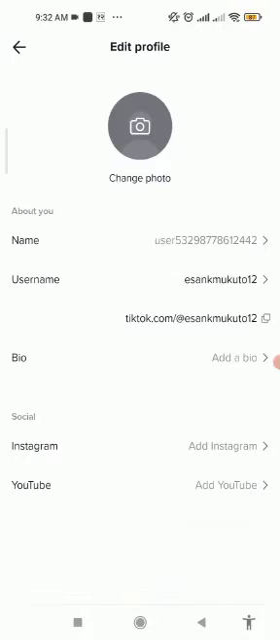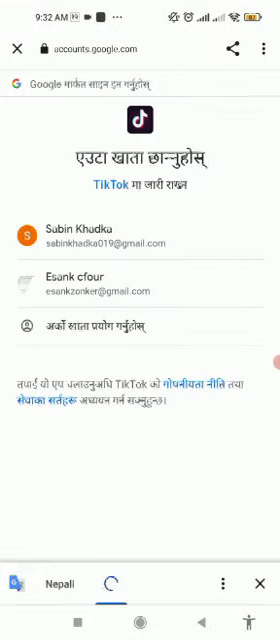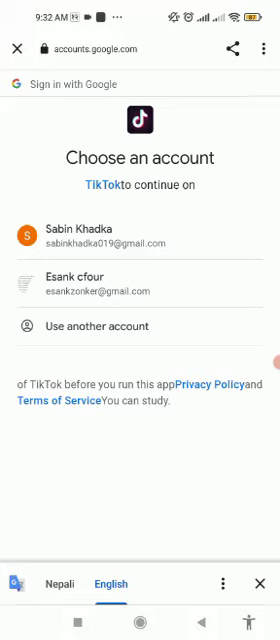Okay, now you can see you have so many options like name, username, bio, Instagram and YouTube. So now we are going to add YouTube. So click on the option add YouTube. So it's loading, so let's wait for a while. Then click on the email ID that you are connected with YouTube. So let's click on this option and then choose the YouTube account.